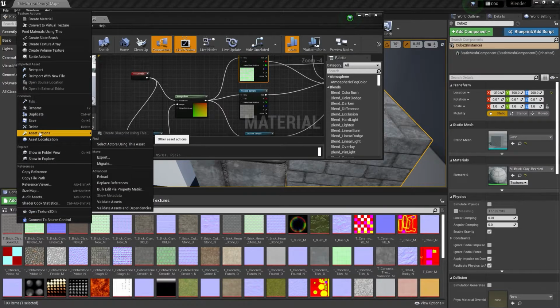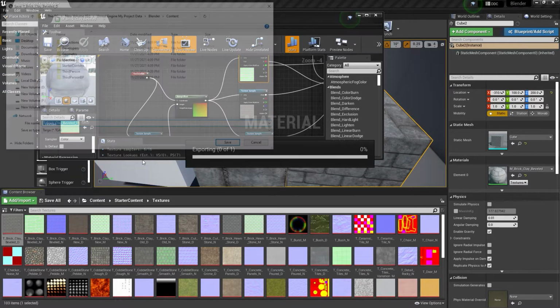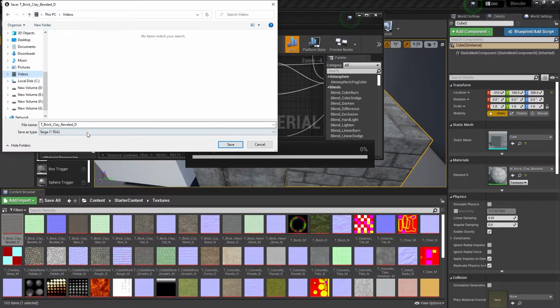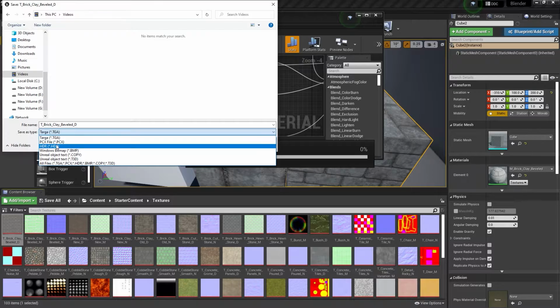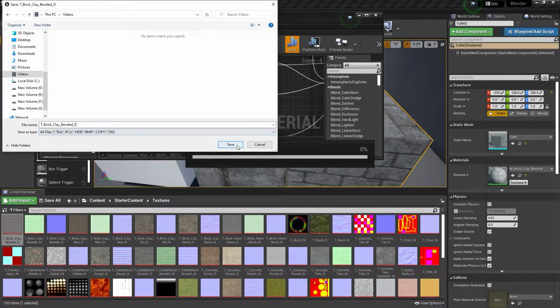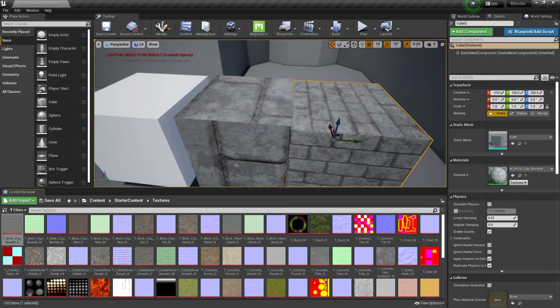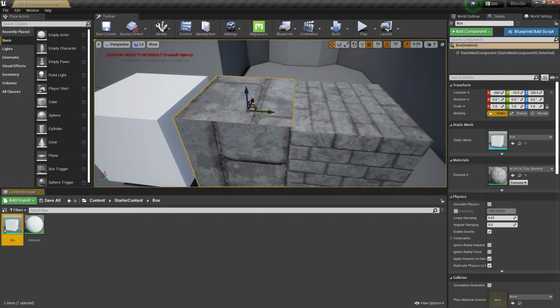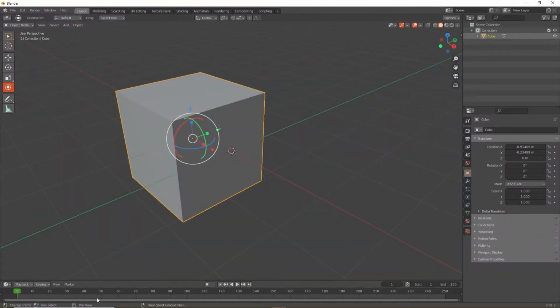For exporting from Unreal Engine, you can go to Asset Actions, then Export. Here you can save wherever you want. You can find the TGA file, or you can export a PCR file and other Unreal Engine file types. So let's export it as all files. That is good. Now we have that, and we can use it.